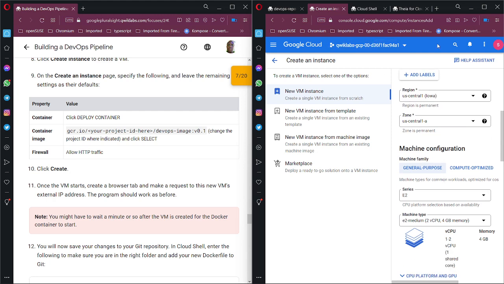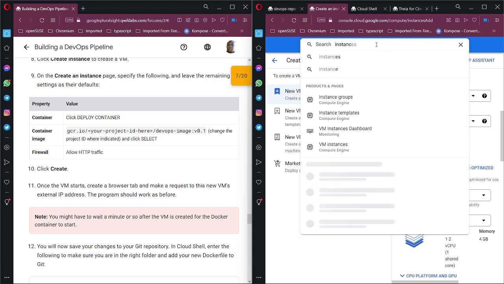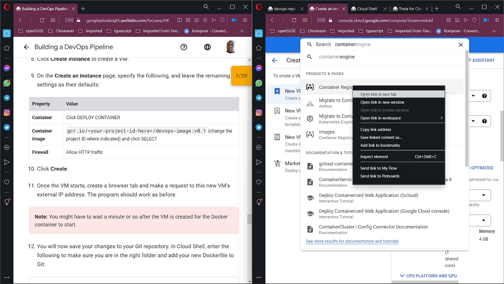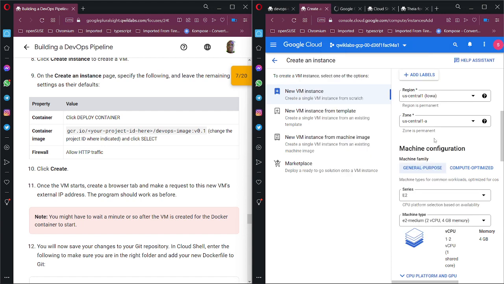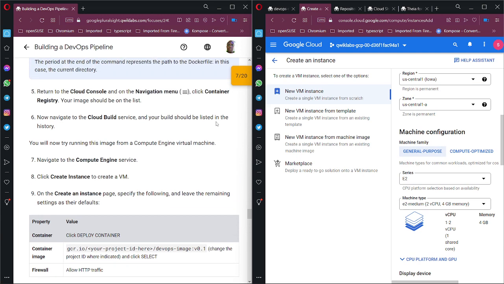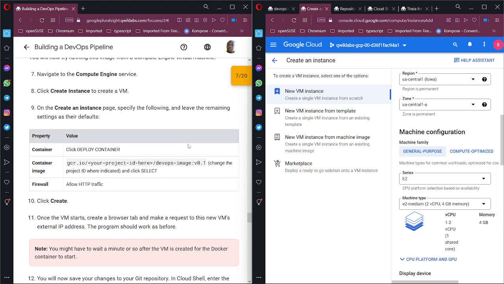Okay, let me open this. Let me type in container, or container registry. Let me open that in a new tab. Okay, so because we're going to need the name of that image. So we aren't told to create this particular instance in a specific region.